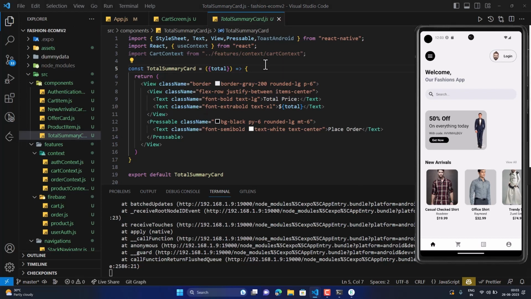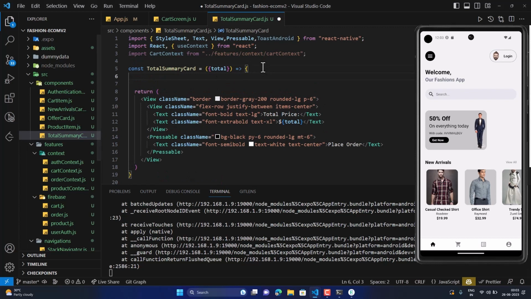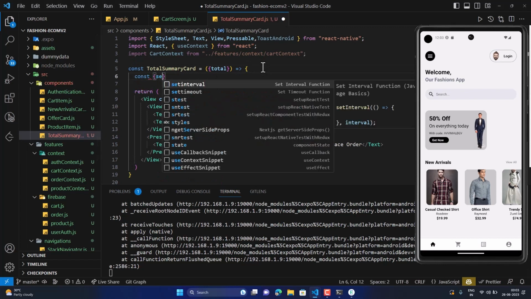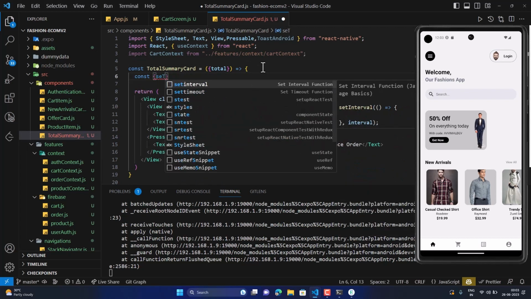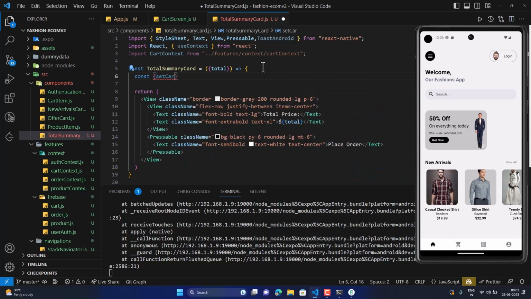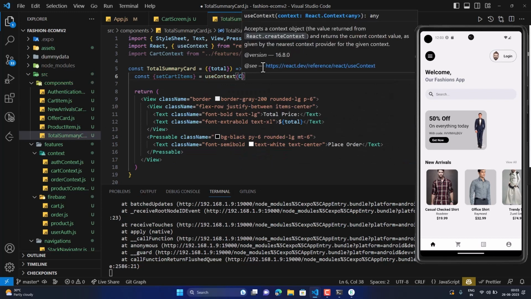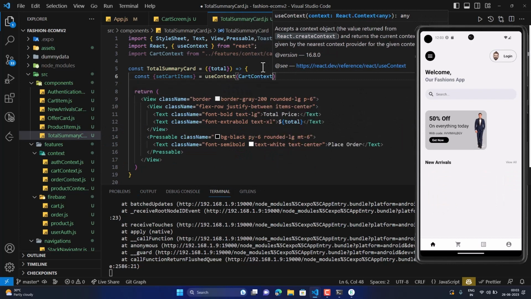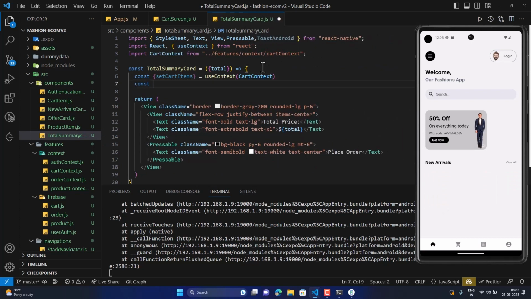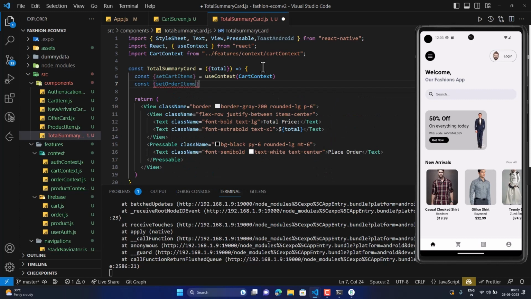In total summary card, we are going to create set cart items. We are going to pull set cart items from context. Use context, and we are going to pass cart context and const set order item, set orders.